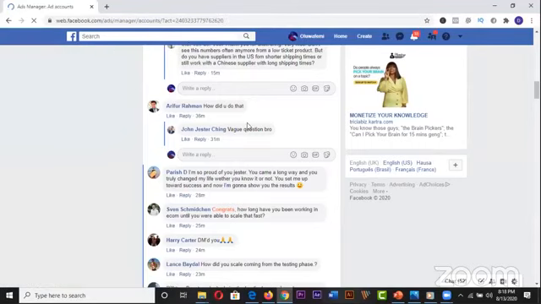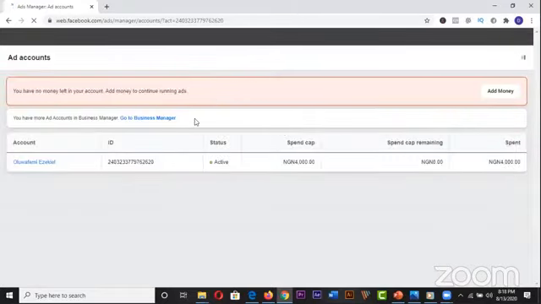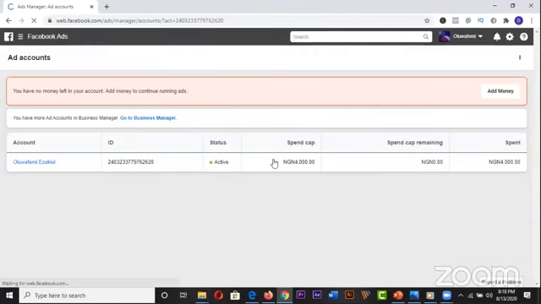Let's wait till it loads. This particular account, I don't have money there because I've not been running ads there. So if I want to add money, I can just go straight here and add money to this account. But I'm not adding money here now.